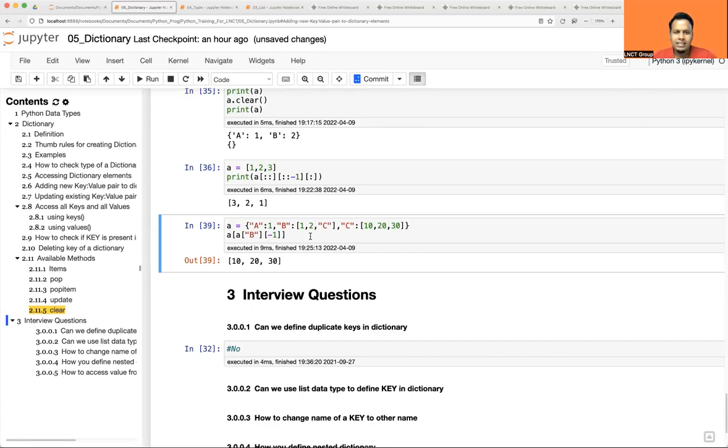Sir, because under A double bracket B gives us the key value of B. That is 1 to C, correct? Okay, and what is the data type? It's a list. Then -1 gives C. Correct. So the whole thing is nothing but C. A of C. A of C is nothing but 10, 20, 30.